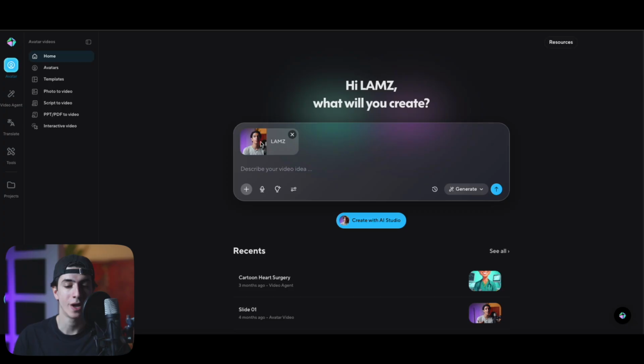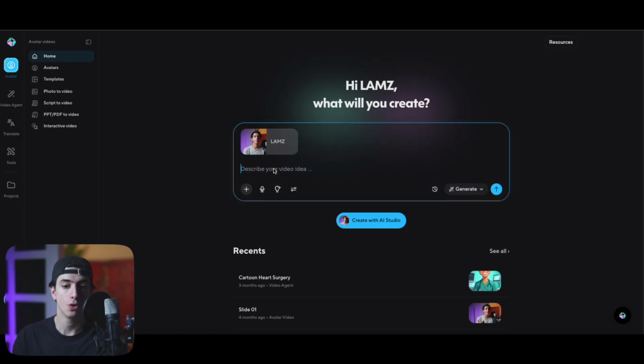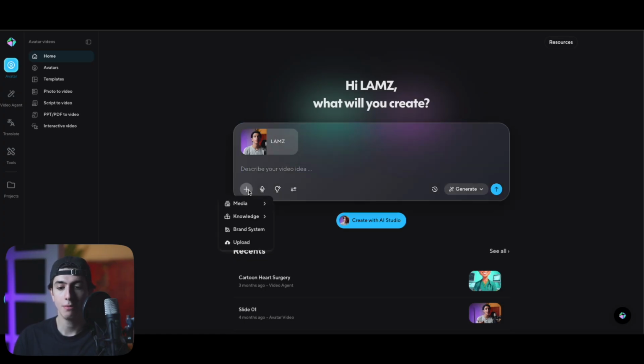So right here, for example, in the avatar section, we are in the home of the avatar section, in which we have already created our avatar. And you can just describe a video that you have, and you can go ahead and create it with your avatar. So this again is the prompting section. And of course, you can also completely remove your avatar, which will guide us to the video agent. I'm going to show you in just a second. And you can start again by inputting more stuff.